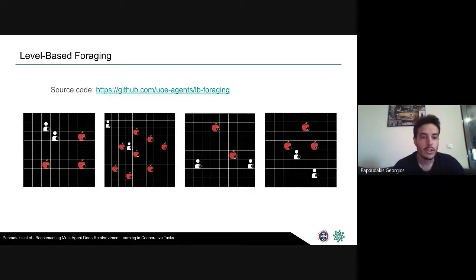It's a grid world which consists of several agents and food items. At the beginning of the episode, the agents and the food items are randomly spread in this grid world. The agents and the food items have a specific level, and an agent can only gather a food item if its level is equal or greater than the food's level. Agents have to cooperate to simultaneously load foods of higher level. For example, you can see in the third figure, where there's a food item of level 4, both agents have to simultaneously try to load it in order to gather it. The goal for the agents is to gather all available foods in the environment.